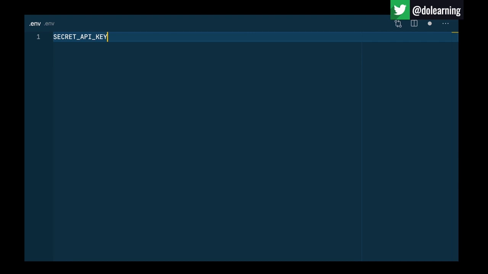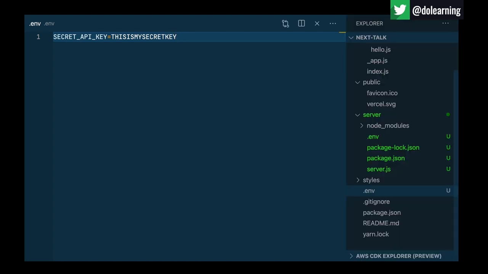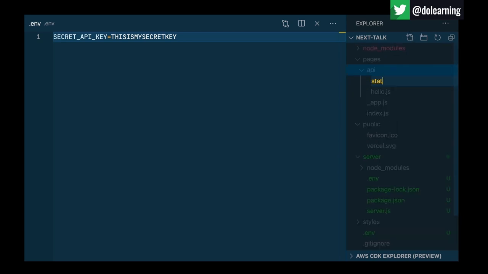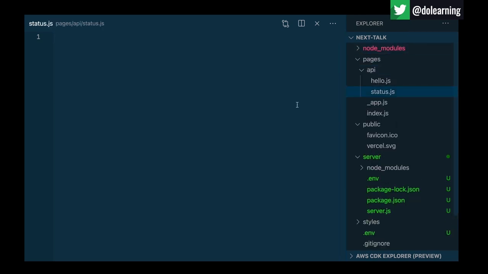How do we do that with the Next API routes? It's actually much more straightforward. I'm going to create a .env file in the root of our Next project, saying the same thing now. And I'm going to create a new file in pages/api/status.js. This file is going to export a default function handler. You can call this handler whatever you'd like. I'm going to use the word handler, which will take the request and the response.